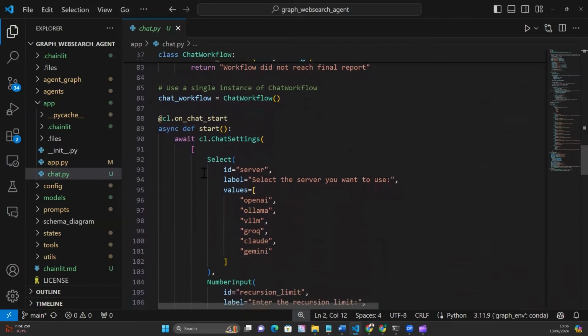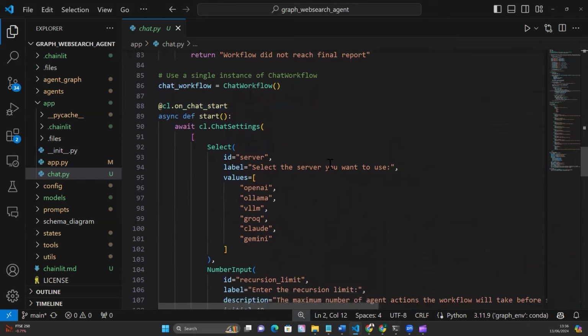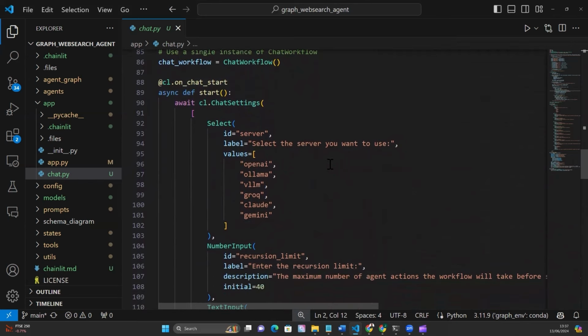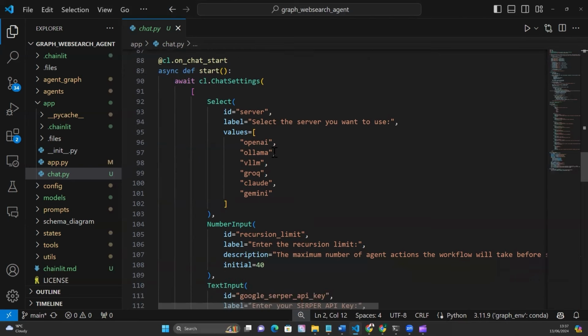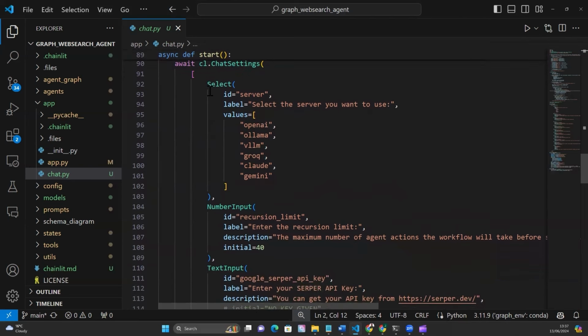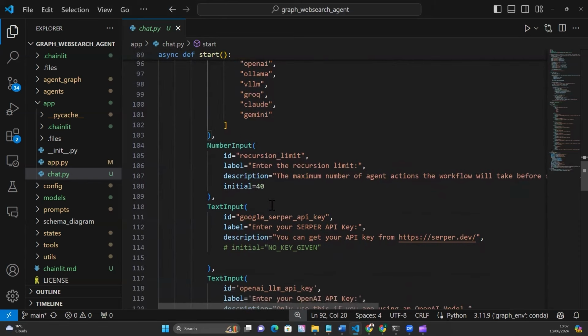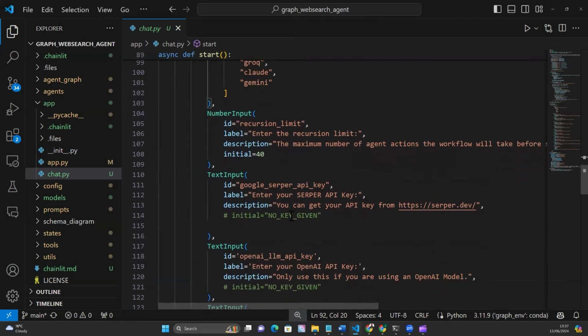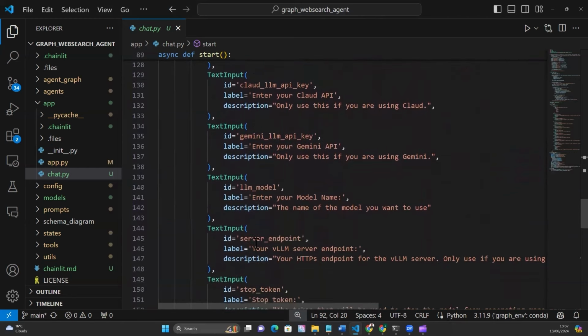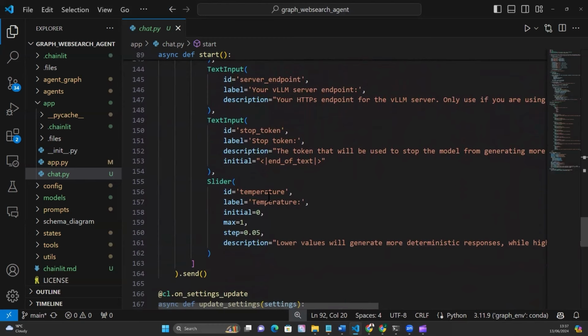I'll start from here. So on chat start, what we have here is a menu. Sorry, not a menu, a settings panel. And we use a Chainlit settings object, or Chainlit settings class, to define that settings panel. And it's really simple. You would have seen things like this before. There's the option to have a select panel where it gives you some options like OpenAI, Ollama, and these are set options that you choose from. You'll see that in the demo. Number input: if you want to input a number, I've got a recursion limit number here. Text input: all the API keys are inputted via text input. And then there's a slider as well, so you can control the temperature of any model with a slider.